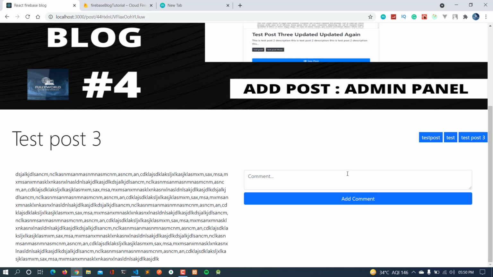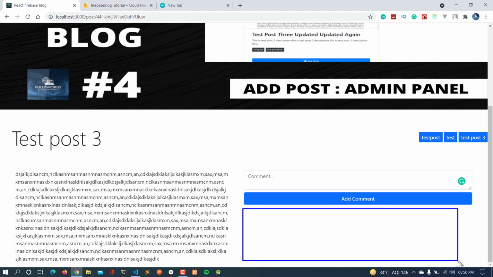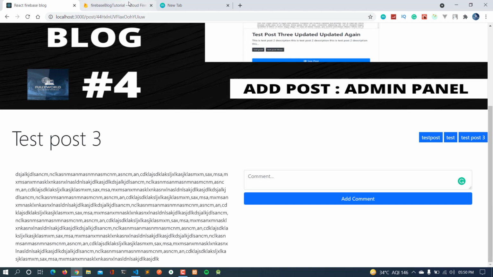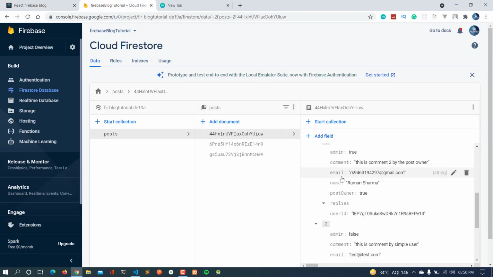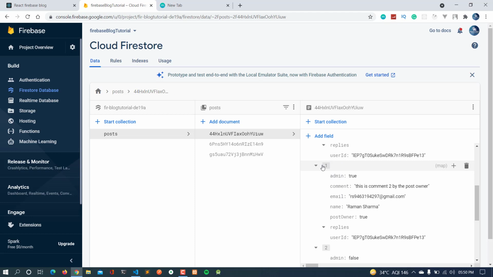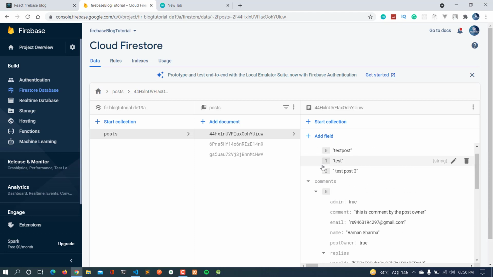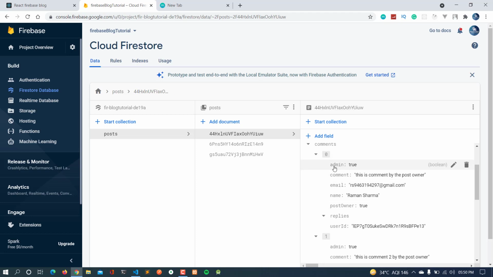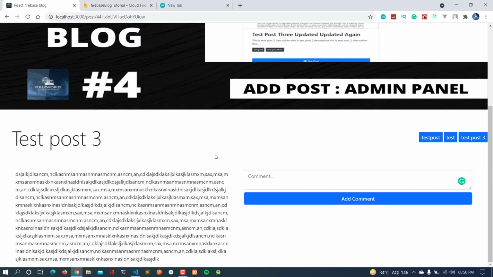In the previous part we created the add comment section, so a user can add a comment whether logged in or not. As I am logged in here, I see the comment form, but the comments haven't been shown till now. See that we have the comments here, the admin comment, and this is the object of those comments, and then replies also. So today we will show them all the comments here.